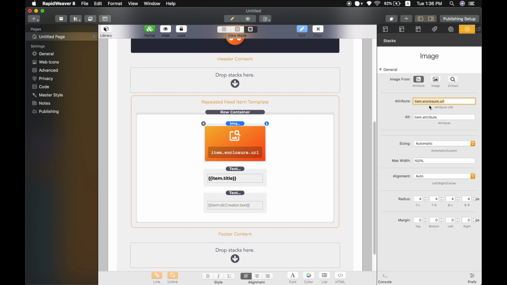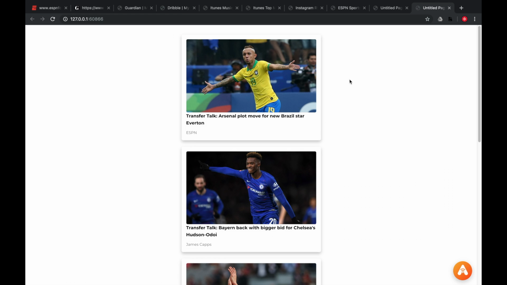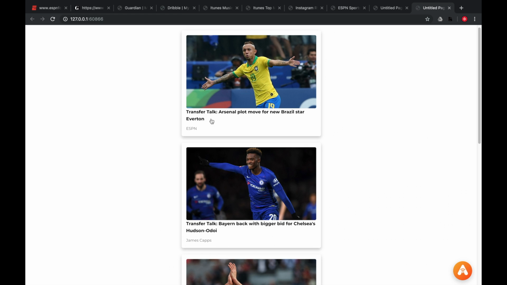I just paste the value like so. Notice I don't have to use double curly braces because it's simply inside of the input here. And then I've also got the alt text, which I'm going to set to the title of the article. That's actually it. So now if I preview this in the browser, you see we're getting our image, our title, and our author like so.